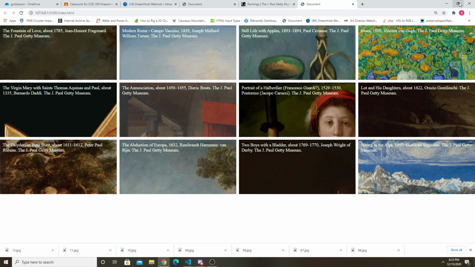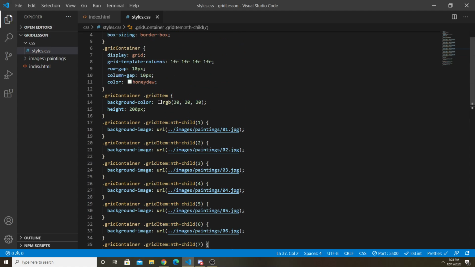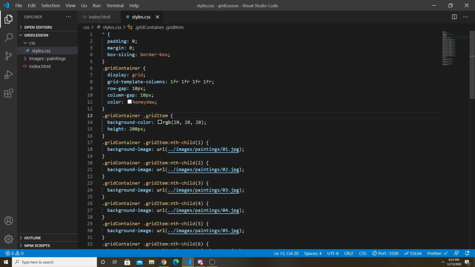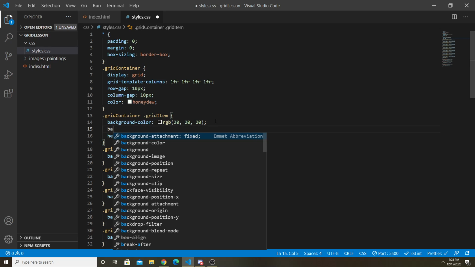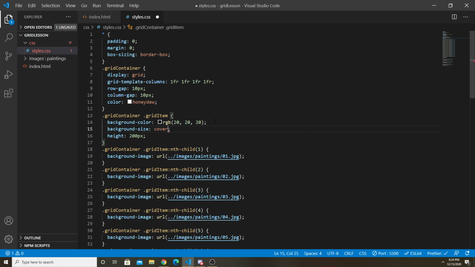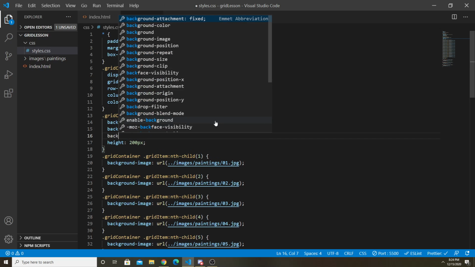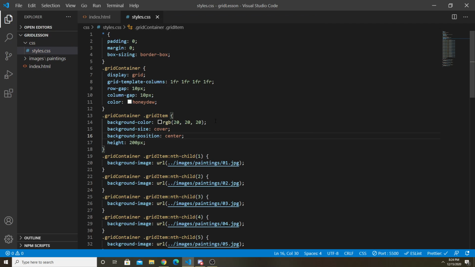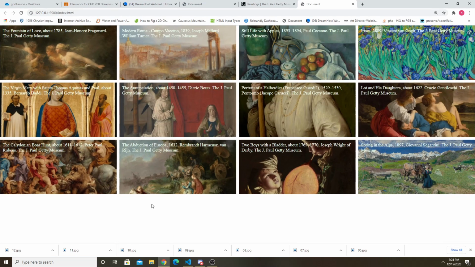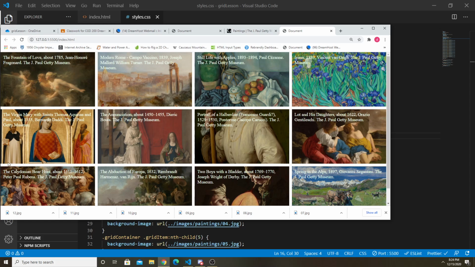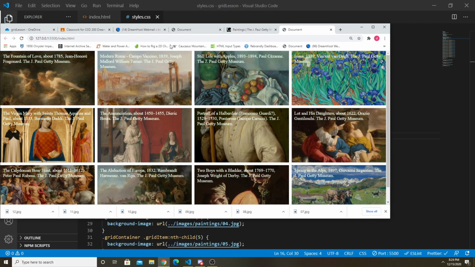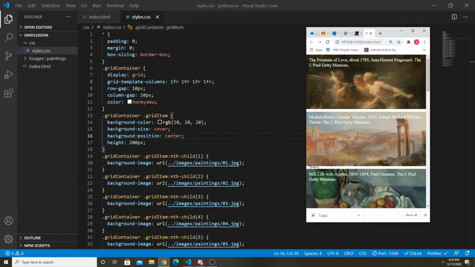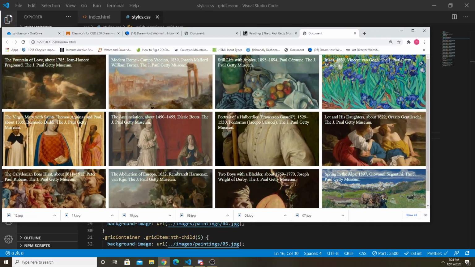Yep. And then we can also, for the original grid item, this is for all of them, not a specific child. These are for a specific child, right? This is for all of those children. We're going to say for all of them, background-size cover and background-position center, just so they fit a little better inside those boxes. Alright, so yeah, we got a grid of paintings that's viewable on any device.